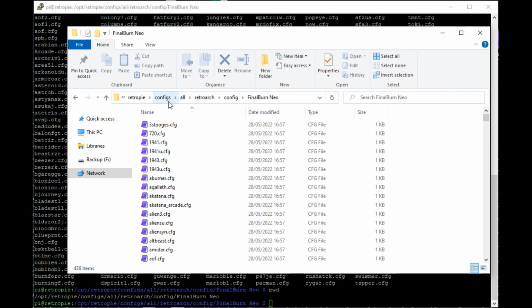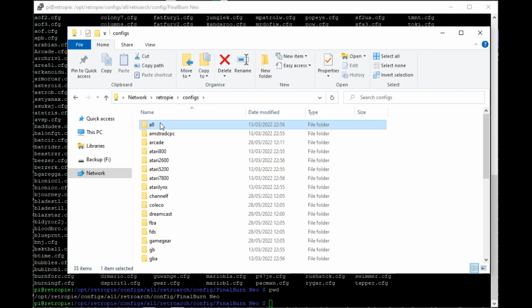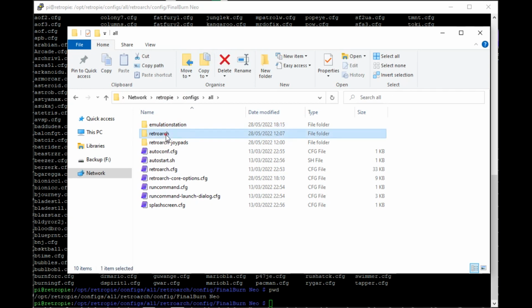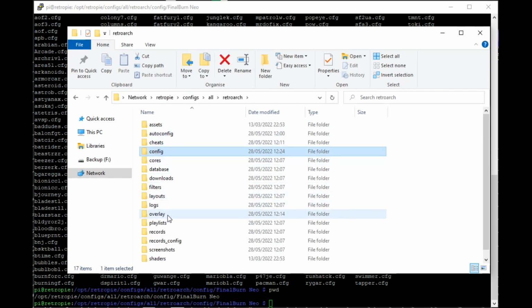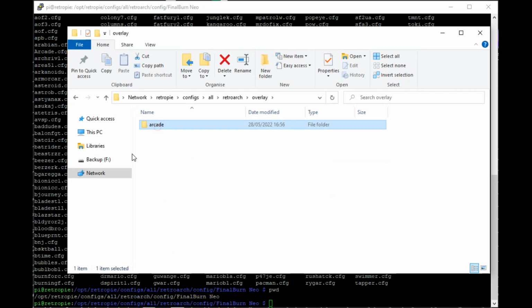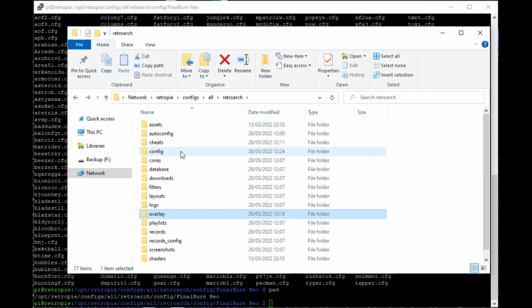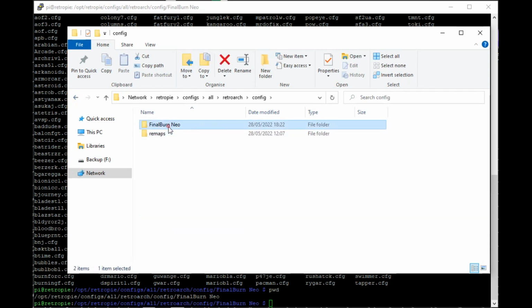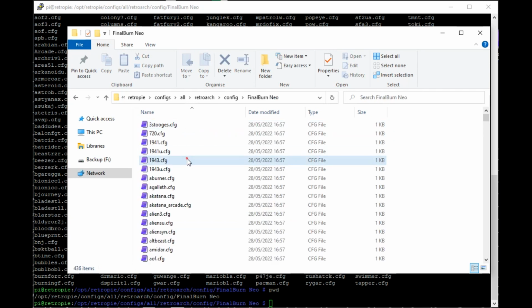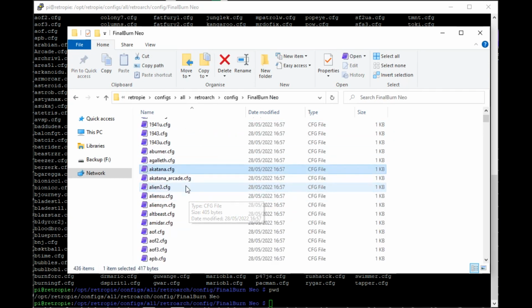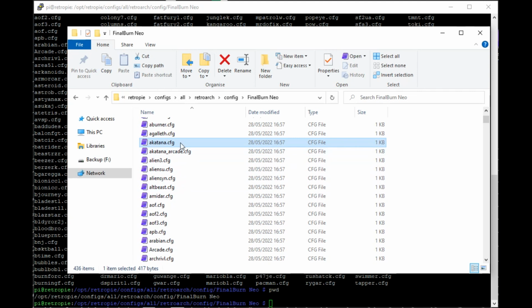And the other one, I may as well do that in this view as well now. The other one doesn't go in configs or RetroArch config, it goes in overlay. And in overlay is where you just copy that arcade folder, and arcade's got all of those files. So when FinalBurnedNeo loads a game, it will check in this folder and say, have I got a config file for that game? If I have, I'll use it. If I haven't, I can't, so I won't. And that's it. Just copy them across, and you're ready to go.